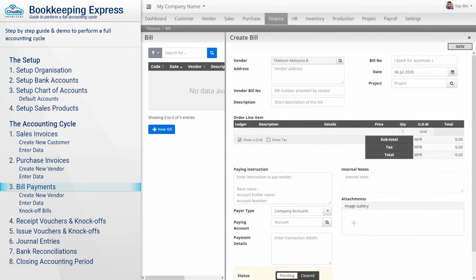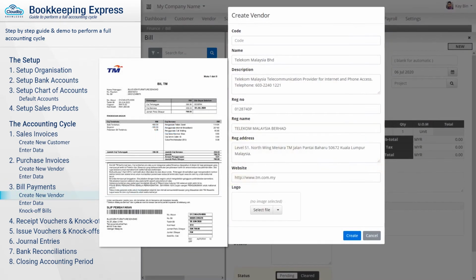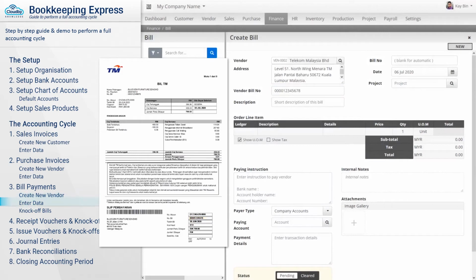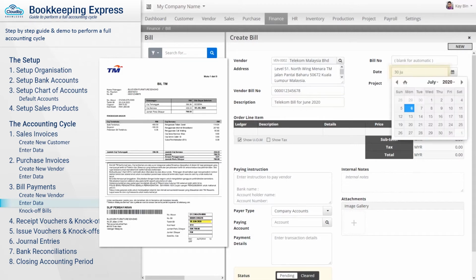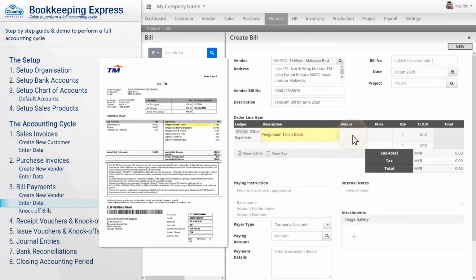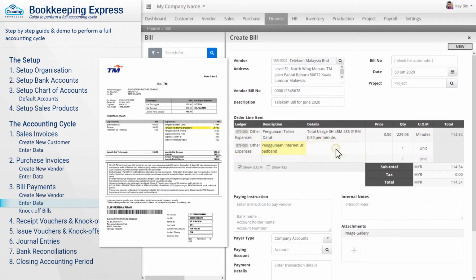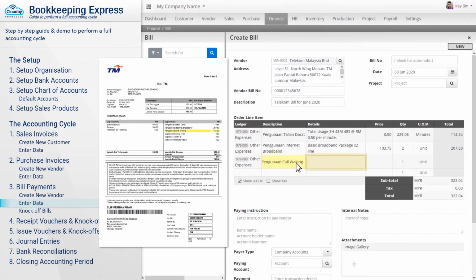Select your vendor. Create if necessary. Enter the vendor bill number. Enter a short description. Having a description allows you to easily distinguish among the bills from the same provider. Date of this bill. As for line items, it is up to your discretion to decide how many details to enter. Your primary goal is to categorize the items so that each amount is posted to the corresponding expenses ledgers.